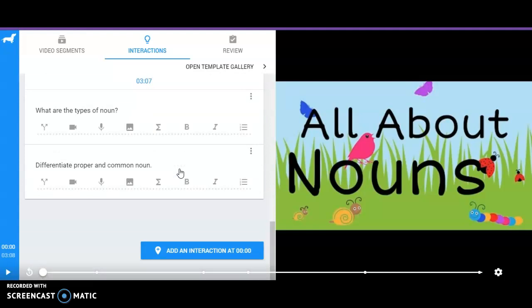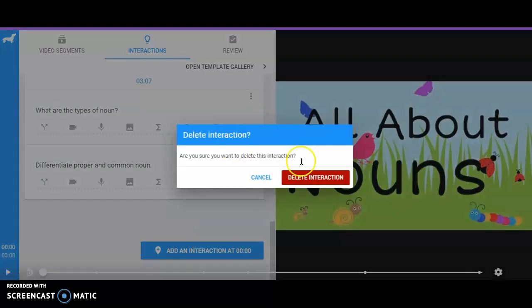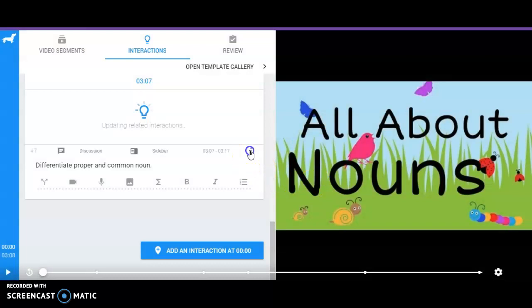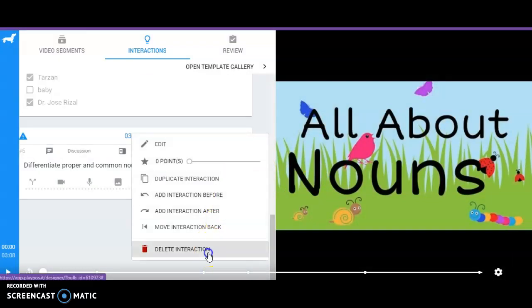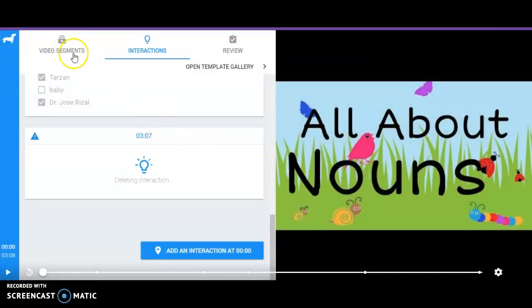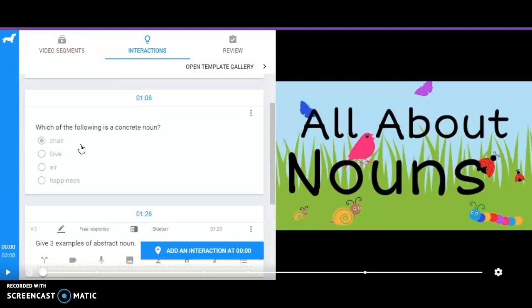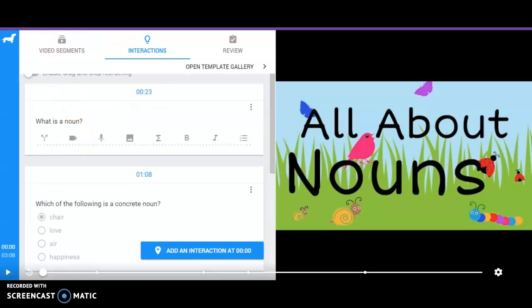When I get to the bottom, I see a couple of interactions here that I'm not really crazy about. So I'm just going to go ahead and delete those. It's going to ask you if you want to delete. I'm going to hit delete. Not crazy about this one, so I'm going to go ahead and delete that. And now you are able to preview the list of questions that you have available.